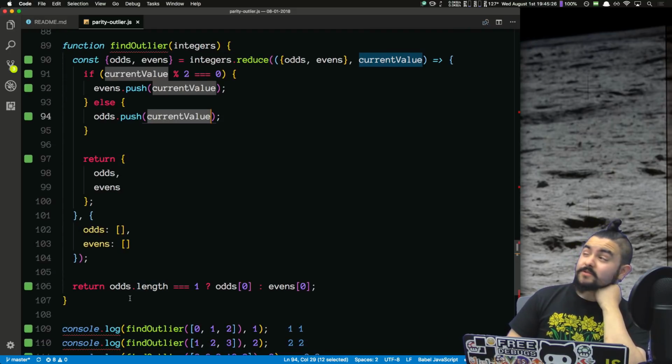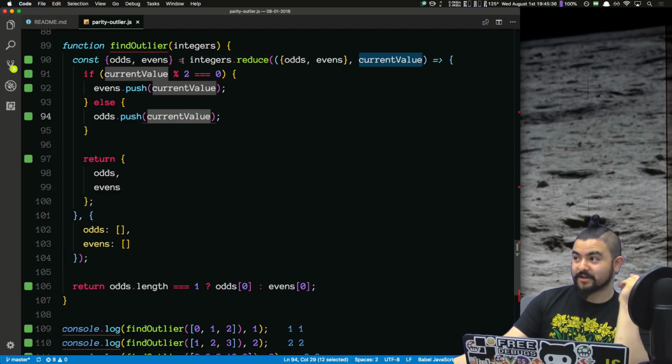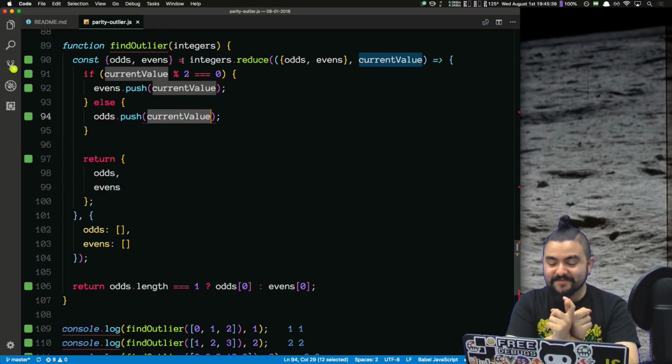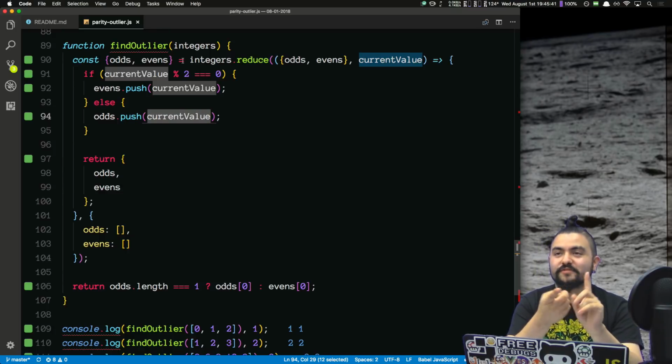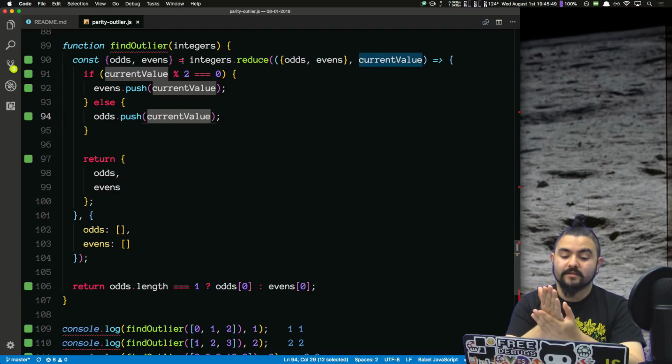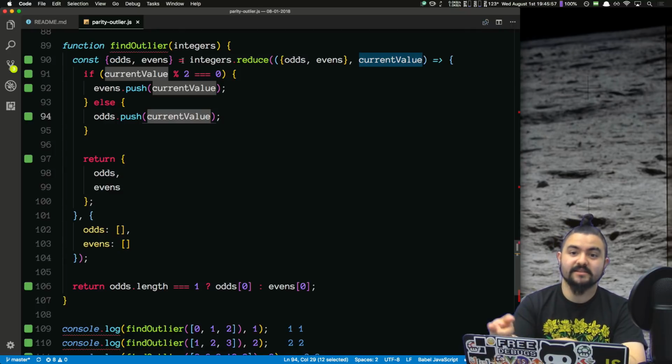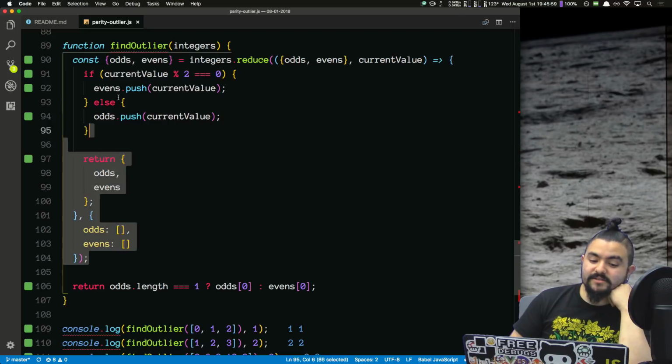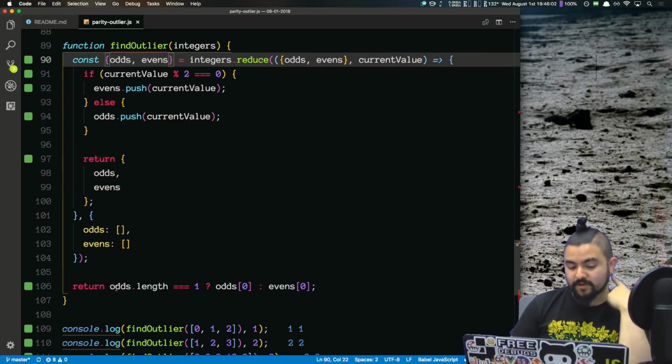We could also use, I'm just thinking, multiple filters. We could filter for all even values, and filter for all odd values, and then whichever one has length 1, you return. The issue with that, though, is it's multiple iterations of the array. You have to iterate once to find all the evens and then another time to find all the odds. Using a reduce like this, we're finding evens and odds all in one go.